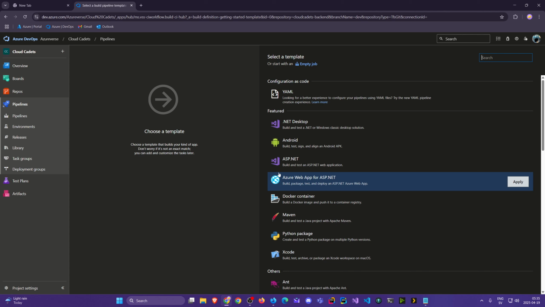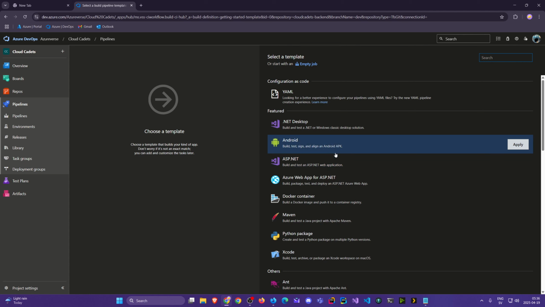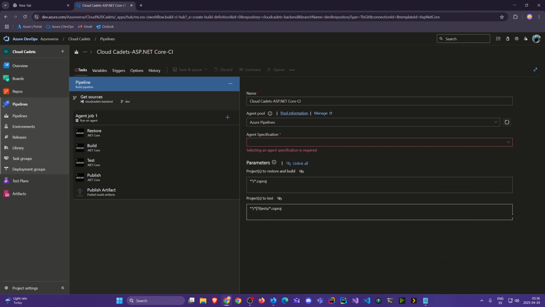And we see now we get some templates. This is the YAML as I told you, but we're not going to do that. We see the different versions here, but we are an ASP.NET project, ASP.NET Core. If I scroll down, we see here this template, build and test an ASP.NET Core web application. And we're going to compare it to some others later. But let's click here, apply. How does it look? This is the starter template. We see 5 steps. We see restore, build, test, publish artifact.